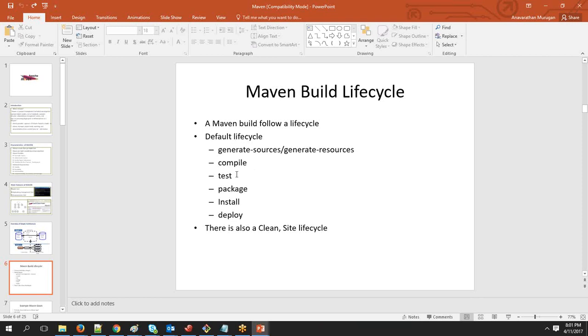Suppose you say test, then it will come from generating the sources, compile it, and then test it. So on the default lifecycle, it will always come from the beginning, because without generating the source and resources, you cannot do a compile. Without doing a compile, you cannot do a test. And without doing a test, you cannot create a package. That is why the steps depend on one another from the beginning. Suppose you say install, it will always come from the beginning, go to compile, test, package, and then to install.